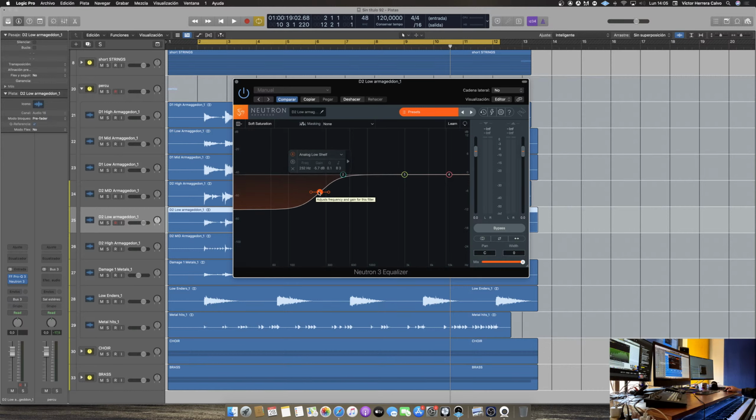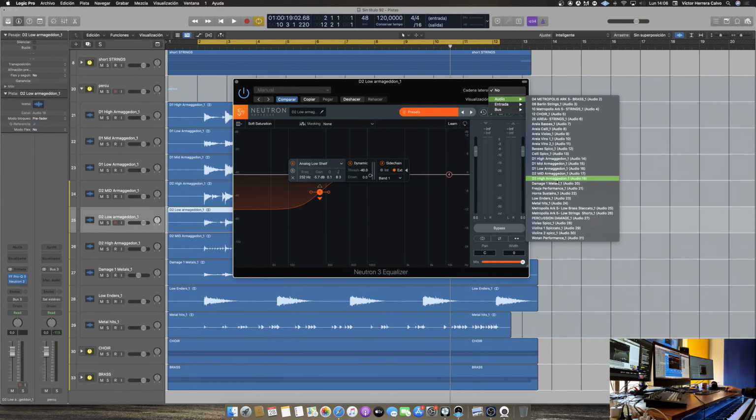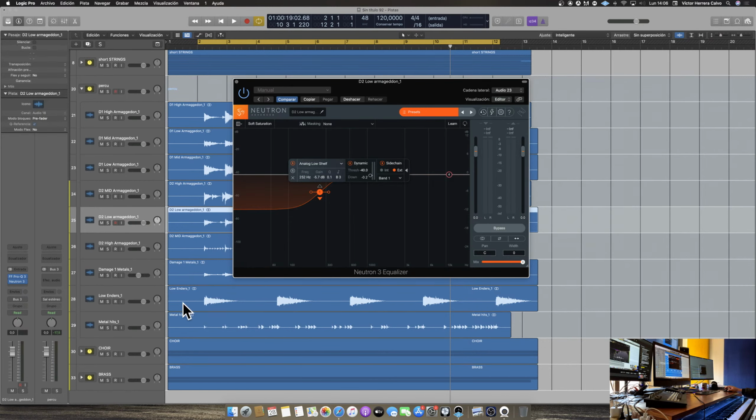and I'm going to add something like this, this kind of filter, and I'm going to add sidechain. So when the low enders patch, which is this one here, plays, this EQ is going to affect the other two low Armageddon patches. So they are not going to have a big conflict with this one when playing in this area, you know.